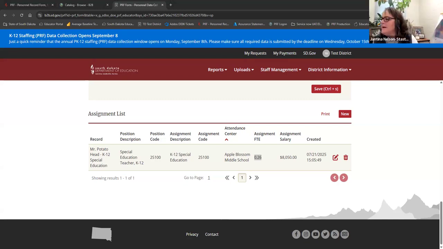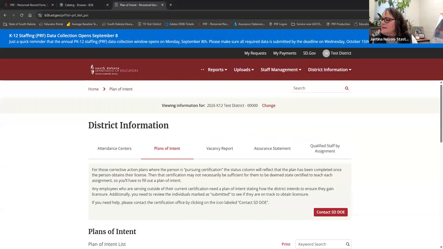All right, step 4 is the plans of intent. If we navigate to district information and go to plans of intent, this section explains how plans of intent and corrective action plans are automatically generated in the PRF system based on the certification data held in the educator's certification system. The purpose of this collection is automatically generated based on what you entered in the educators section.